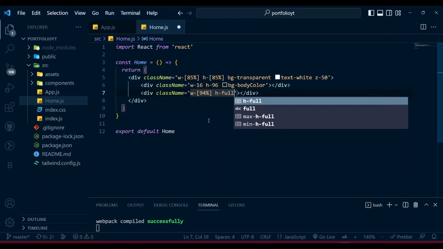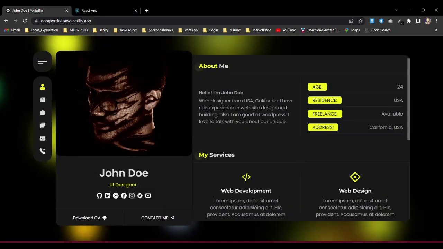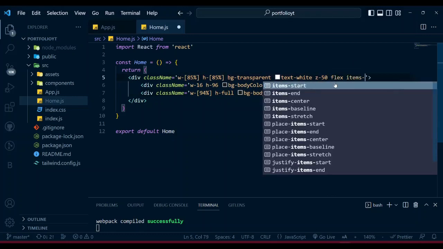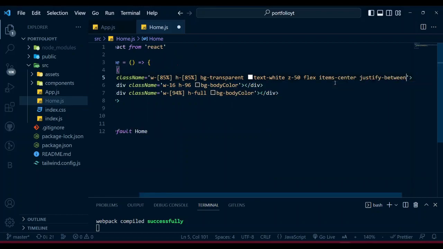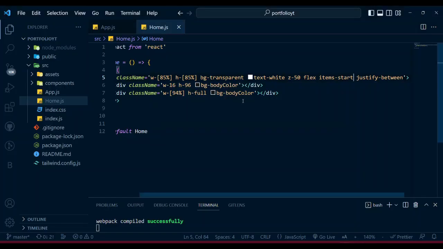And the height will be full, and if I give a BG of the body color, you can see that div available here. See, so to make it on the top level, I'm just going to need flex and items center, and I'm going to make justify between, and now you see that div is ready. Also, I think items center is not good. I'm going to make items start, so see it's going to be at the top, and the gap is coming also, so it looks much better. So in that div we need to create 2 more divs, one will be the left part, one will be the right part.